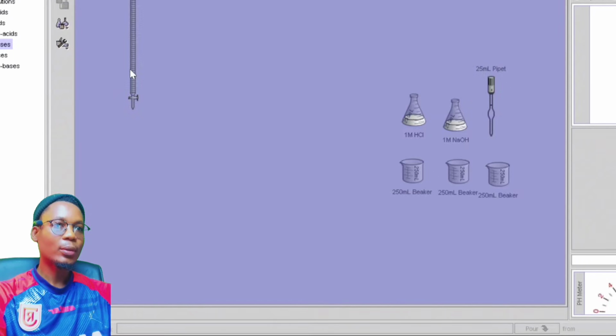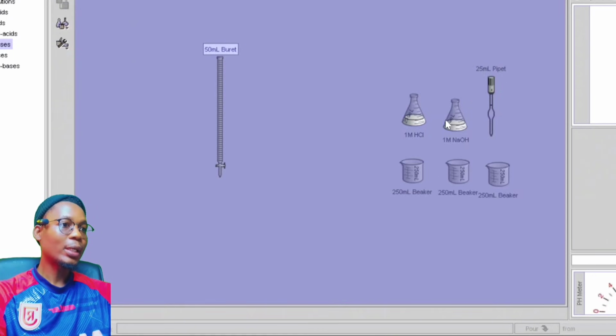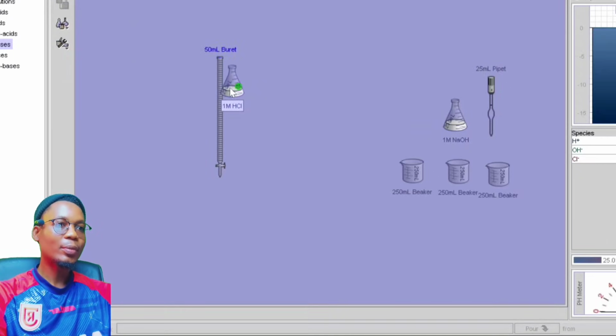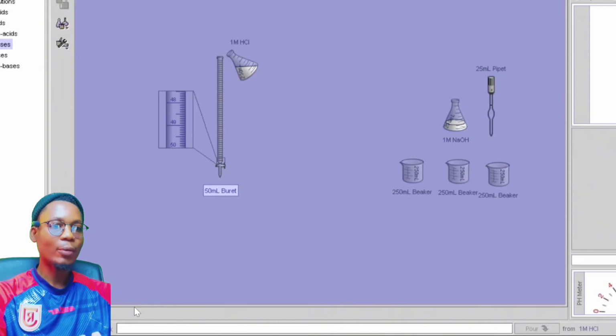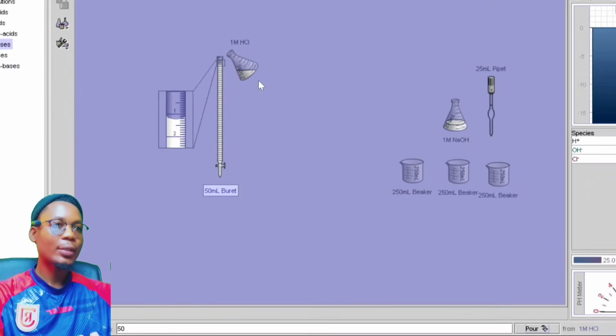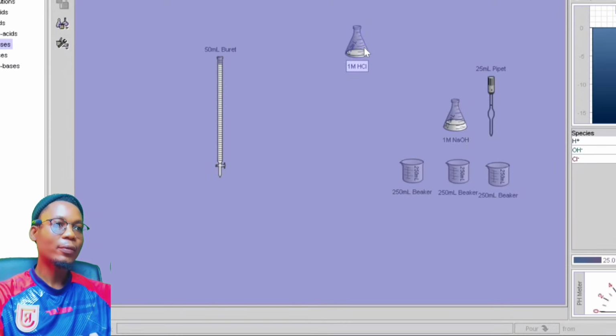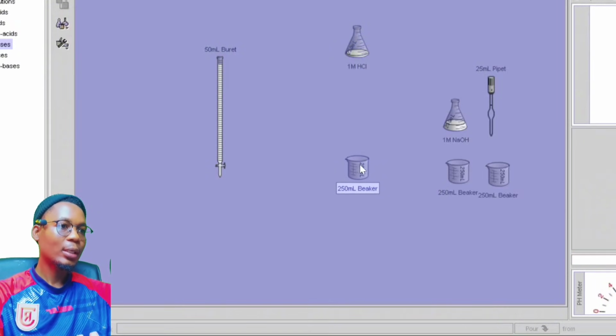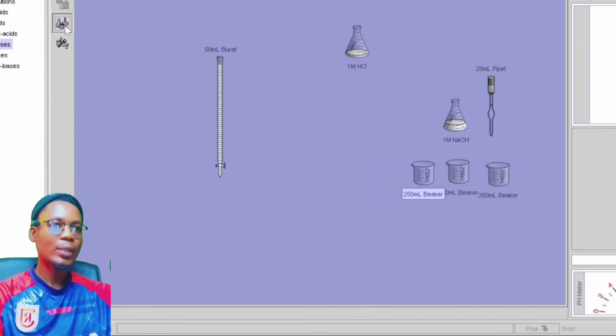Good. So we're going to pour our acid into this burette. This burette is 50 ml. So I will come down here and insert 50 ml. Okay, so I'm going to click on pour, and you can see my burette is already filled to the 50 ml point. So this is it. And then I will bring my 250 ml beaker. Or let me get an empty conical flask.